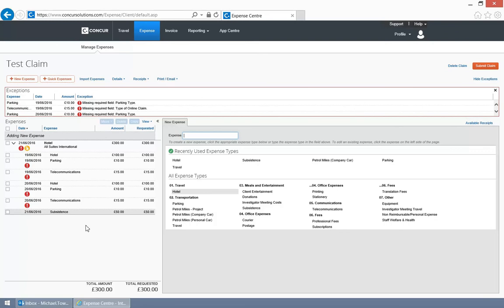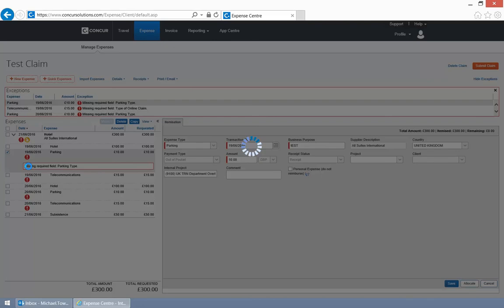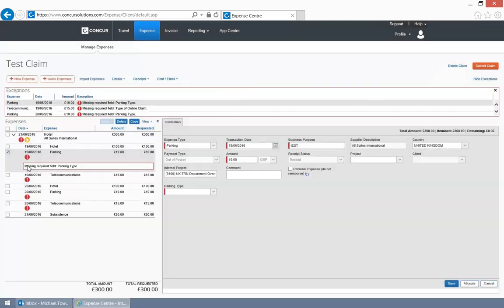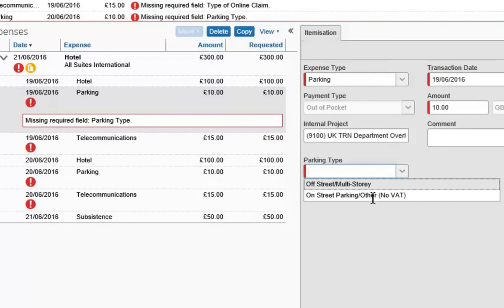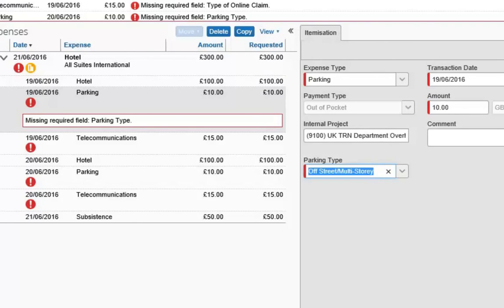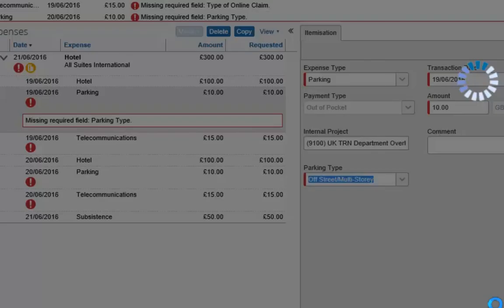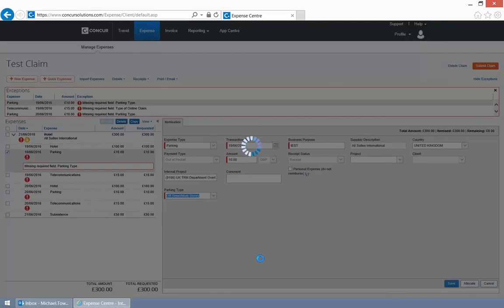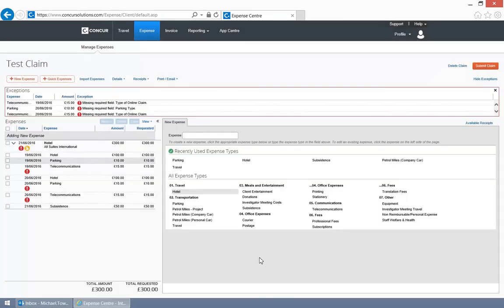Obviously what you will notice is that we've got a whole bunch of these little exclamations here that if you click on, that will provide you a little bit more information as to why you can't actually add that at this point in time. This one, for instance, is missing a certain parking type. So simply by selecting that was off-street, multi-story, and clicking save is going to get rid of that initial exception, and I can basically work my way down through those and make sure that I've added any of those exception information pieces into it before I then submit the full claim.